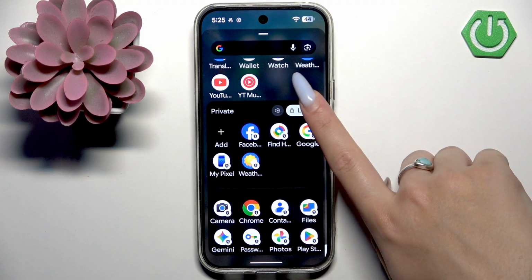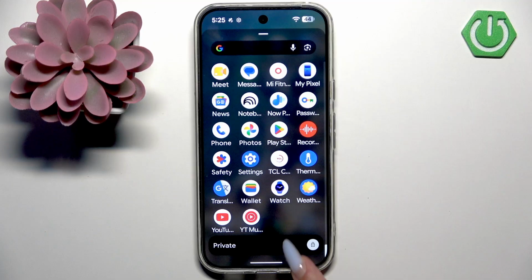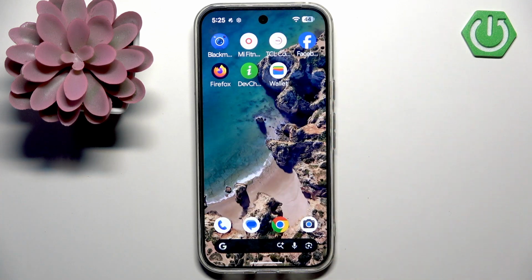And of course you can press lock button so that private space was hidden like this. So that is basically it. And I forgot to mention that those two applications will be completely independent, and you can use two different accounts for both your main profile and your private space profile.